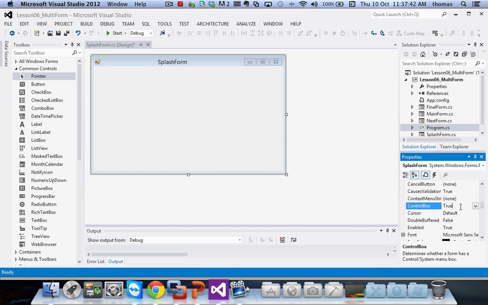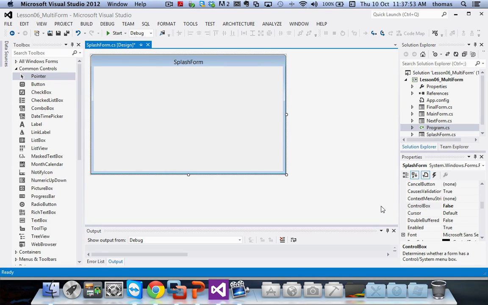So I want to get rid of my control box. Here it is. Instead of true, so this control box is going to have my X, my minimize, and my maximize buttons, and so on, and my restore, right? So I want to turn that off. So there it is. No control box.